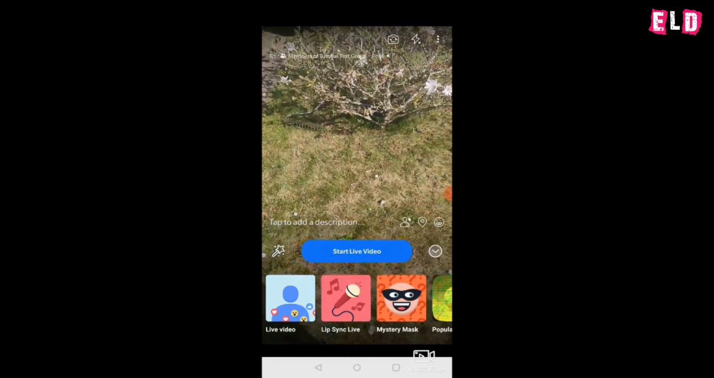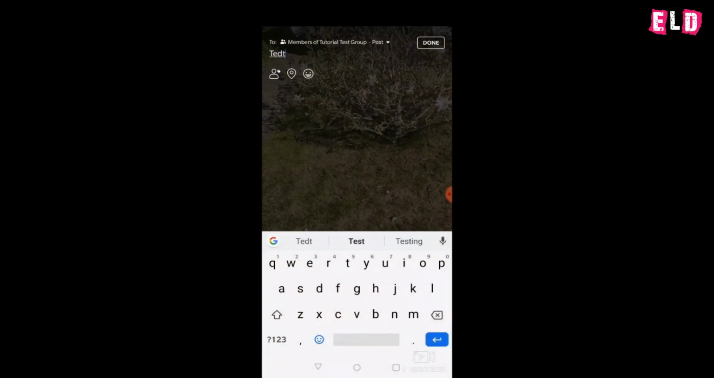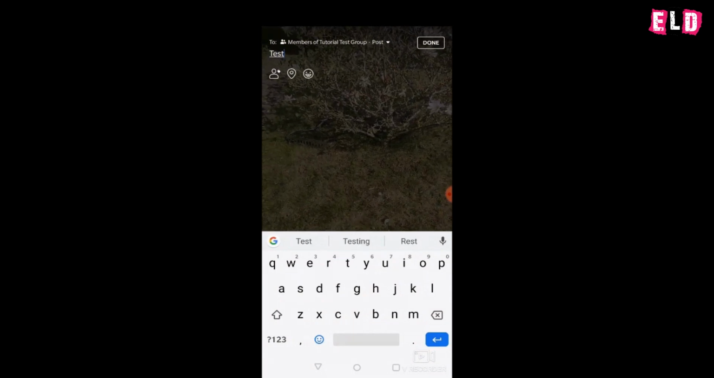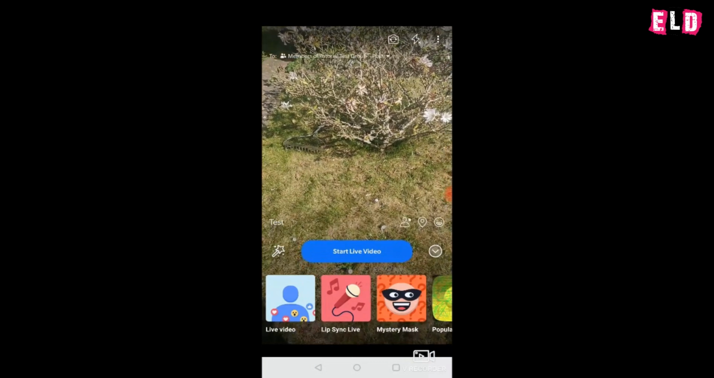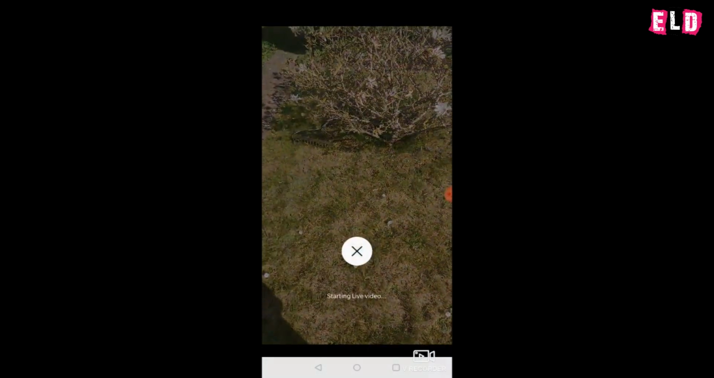Now I want to add a description, so I click Tap to add a description and type in what I wanted to say. I'll type it correctly, then click Done. So now I've got it set to the group I want it to. I've got a description, so I start live video.